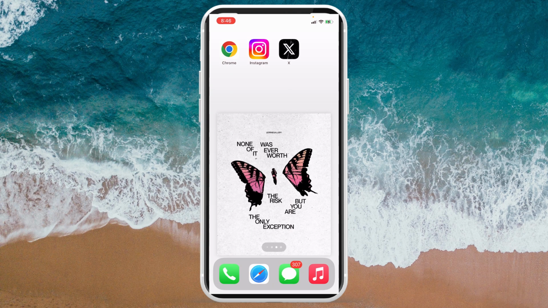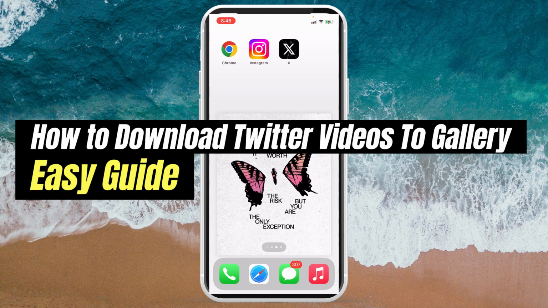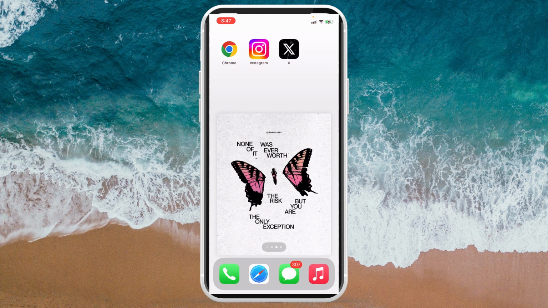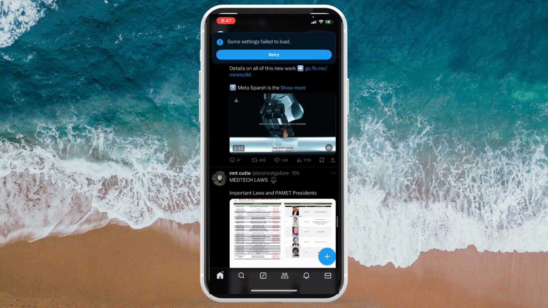In today's video, we'll learn how to download Twitter videos to Gallery, an easy guide. So for us to be able to download your favorite videos from Twitter, then you're on the right guide. Make sure to go ahead and log in first onto the right account wherein you want to see the video that you want to download.